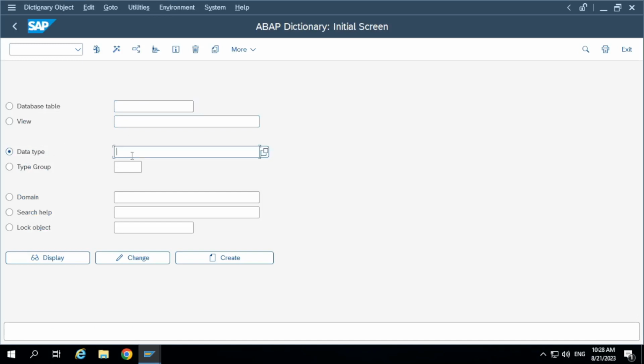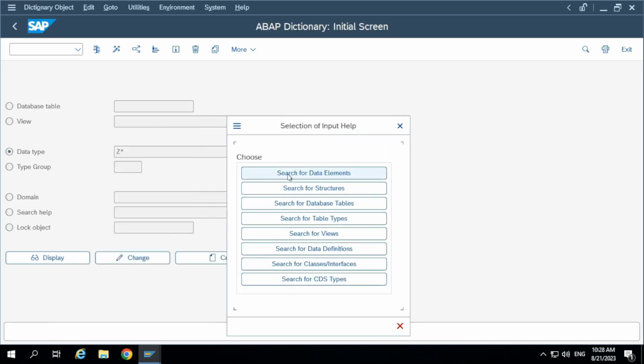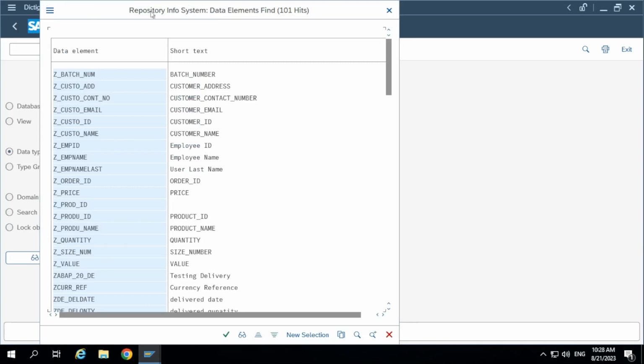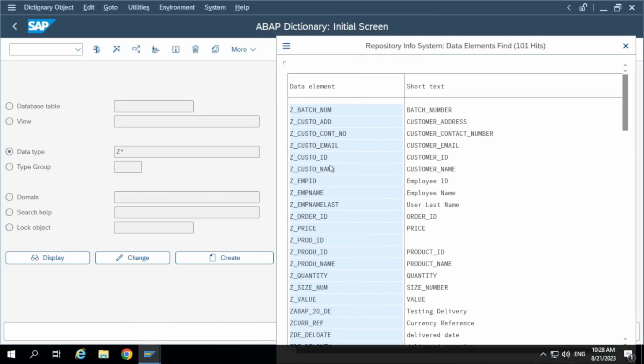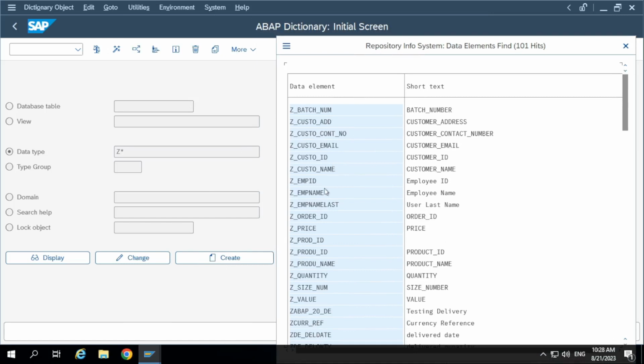So how to find existing data elements? Star F4, and it will display the screen and search for data elements. These are all the existing custom data elements. You can find, is there any suitable data element for you? You are creating employee ID, right? Here you can see this name, right? This might be suitable for you, correct? Yes, sir, there is one data element: employee ID, employee name.